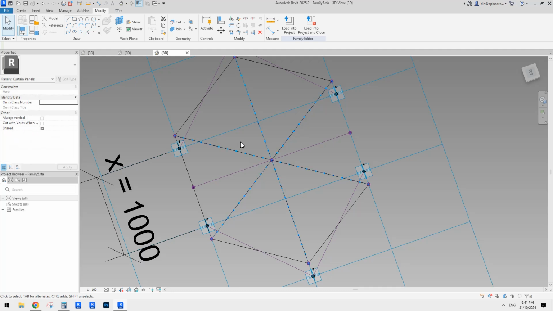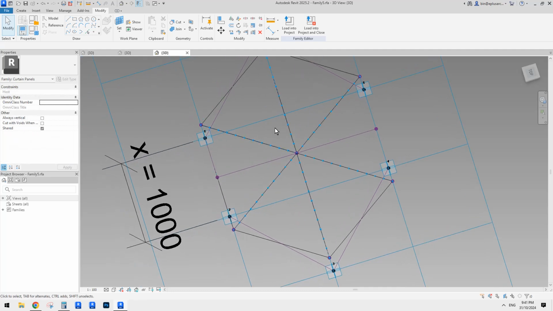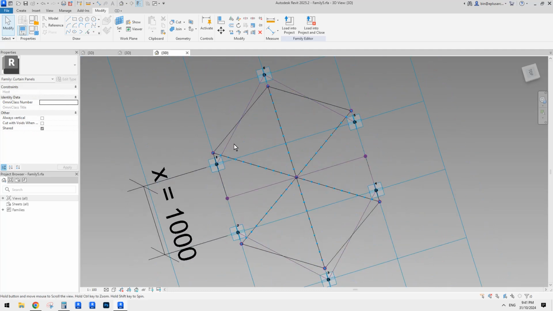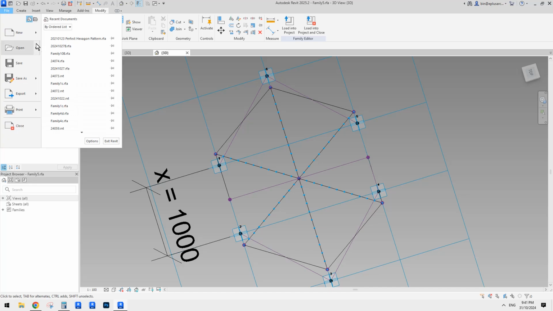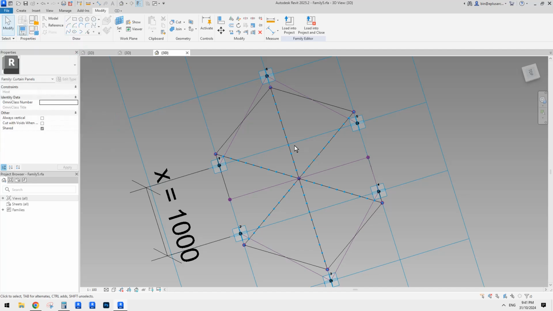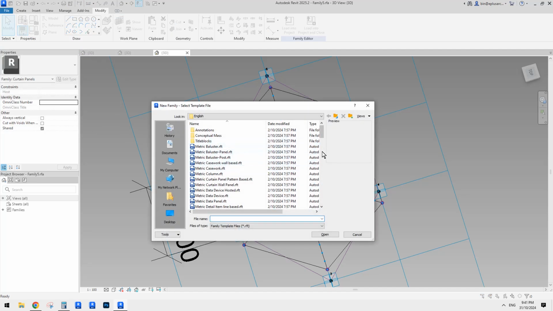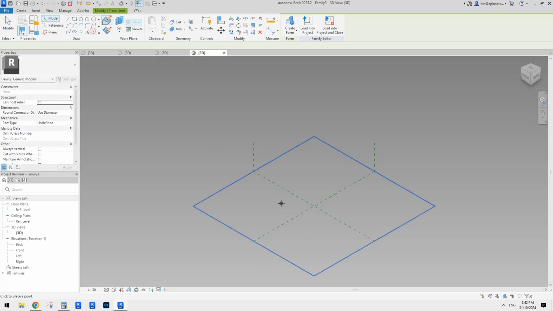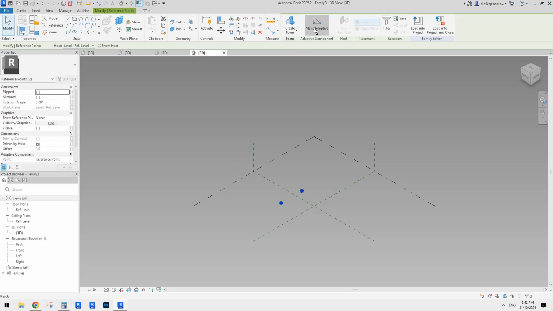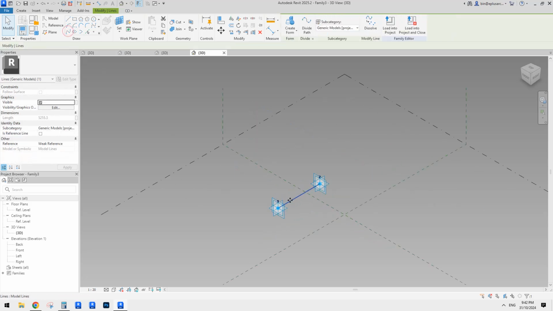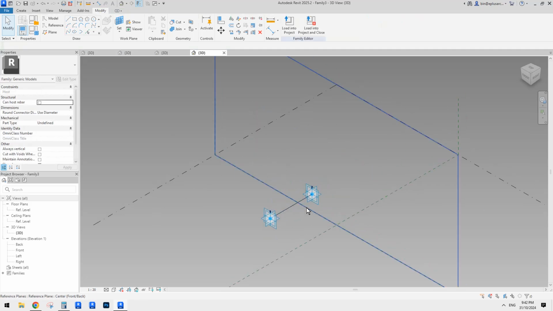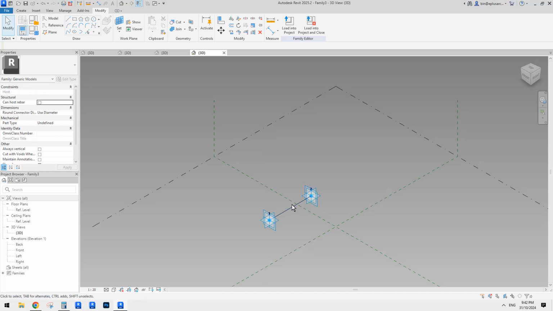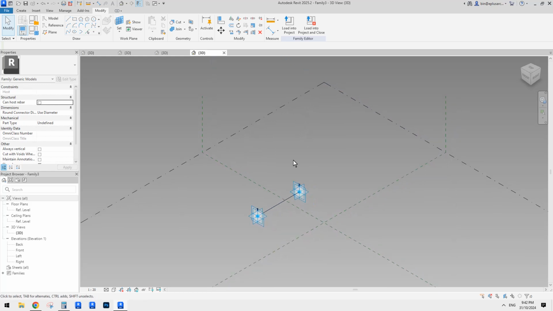Okay, so you can change the number. So now we have all these nodes, and what we can do is create an adaptive family. So let's go generic model, adaptive, and let's just place 2 points, make adaptive, create a spline through points, and this is it. So we're not going to model any form, only just lines.